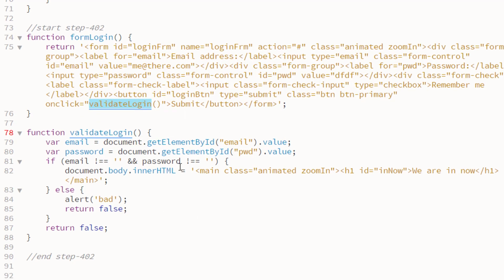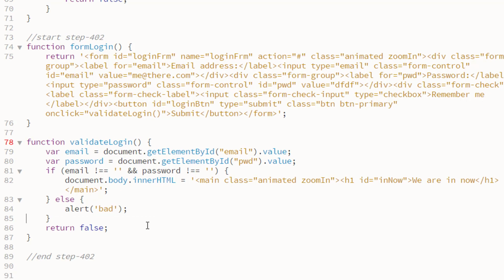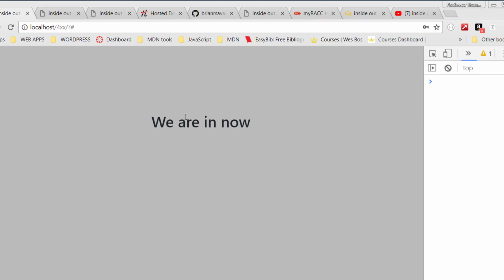We came in here, we check if the email is blank, null, has no value. Password is blank, null, has no value. And if they both have something in them, we just go ahead and populate the body with this, and we're actually just attaching an animation class to give it some style. And if one of these is blank, it'll alert bad and return false, meaning it just won't do anything anymore, and we should be good. We actually have two return falses there.